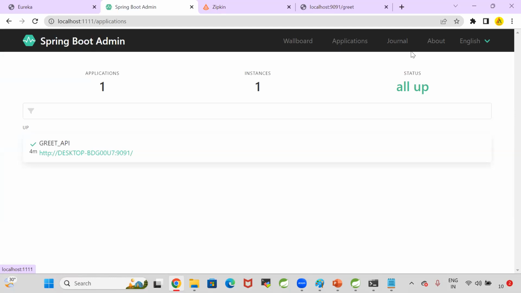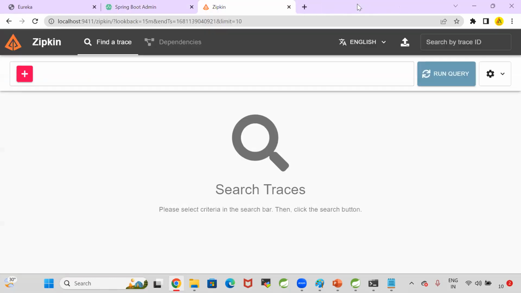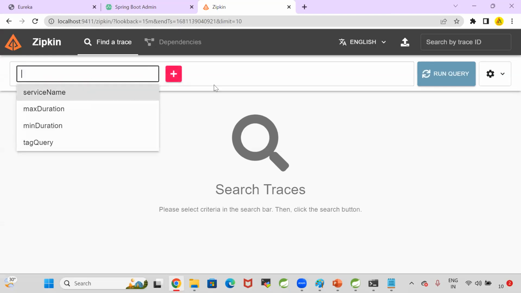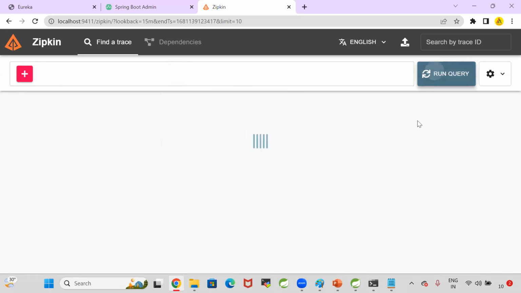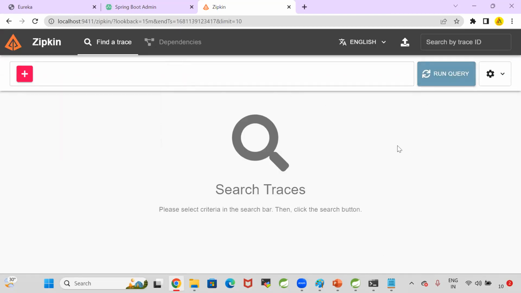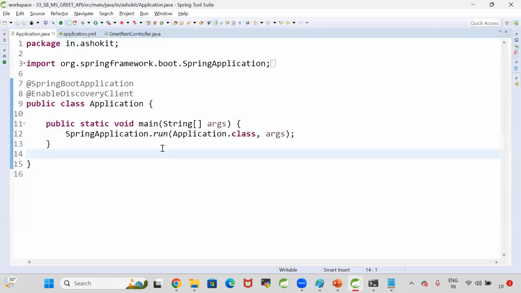Now, the Zipkin server is used to trace which request has taken how much time to process. But currently, my application tracing is not happening because we have not added the Sleuth dependency. It does not come with Boot 2.7.0. We need to see how to add that Sleuth dependency manually.